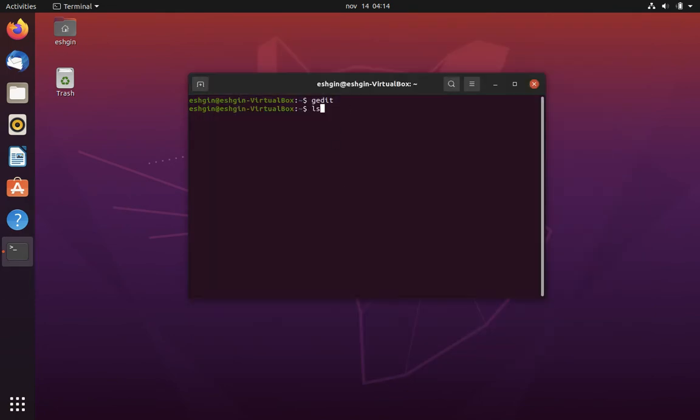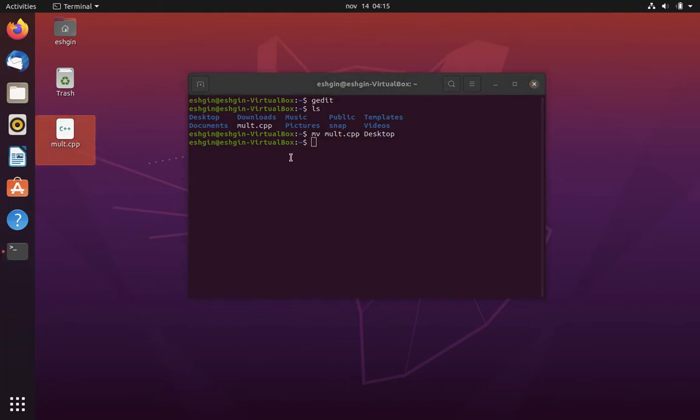Now let's write ls to list the directories. As you see, our mult.cpp file is created, but I would like to move this cpp file to desktop, so I'm just going to use move command, mv mult.cpp and desktop. Now you see that our file is moved here.